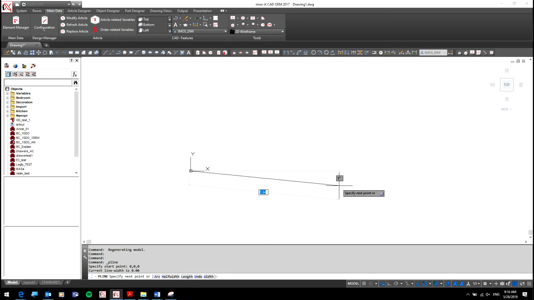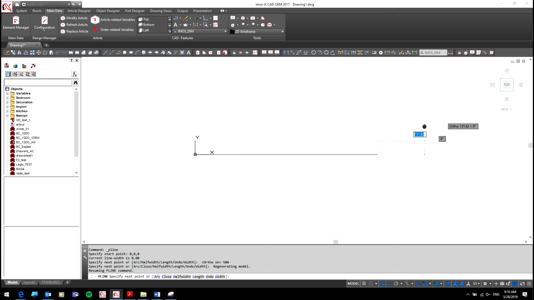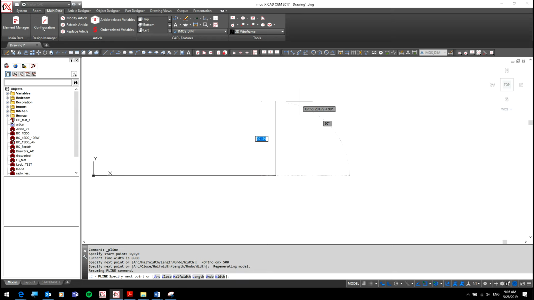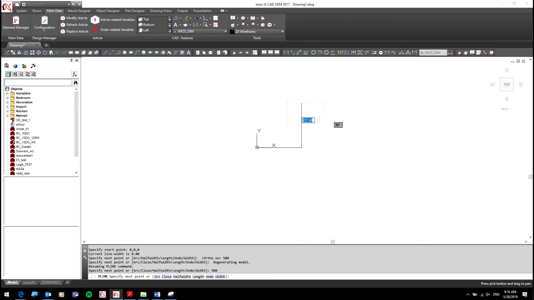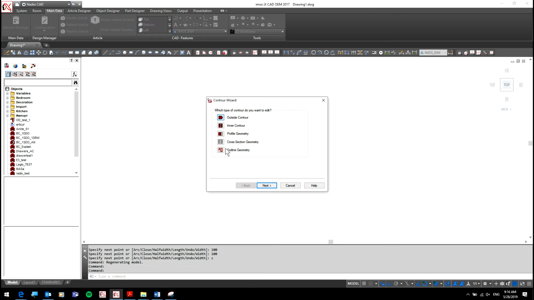Then I'll say, let's say 500, and then I say 500, and then I say 400, and then I say 100 to this way, and then just close. So now I pick this one here and I say outline geometry.